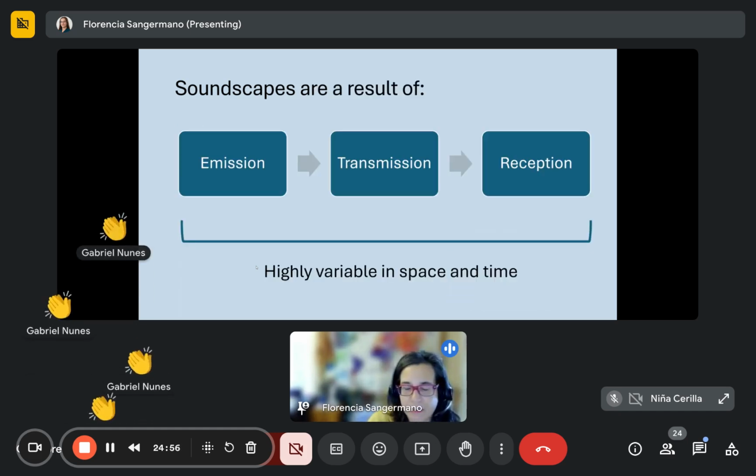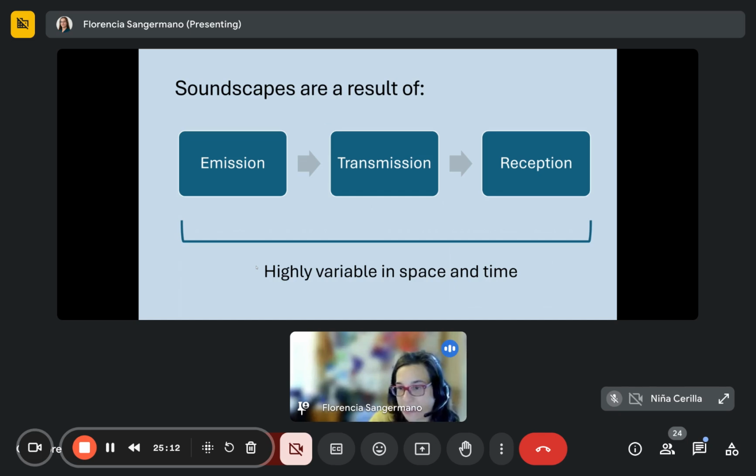And probably you've already seen this before in the other workshops that you have, that the soundscape is the result of all the animals that are emitting, the transmission environment, and also the reception. And the reception, in this case, will be the microphones that you're using.